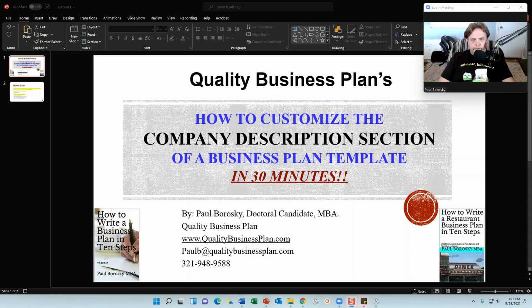All right, so without further ado, let me go ahead and set y'all's expectations, and then we can walk through a business plan template. I'll show you on the left side just a standardized template that I sell, and then on the right side, I'm going to show you a customized template that I customized myself, and I'll be able to show you some of the thoughts and strategies that I put into customizing it.